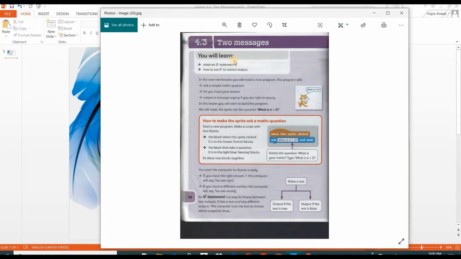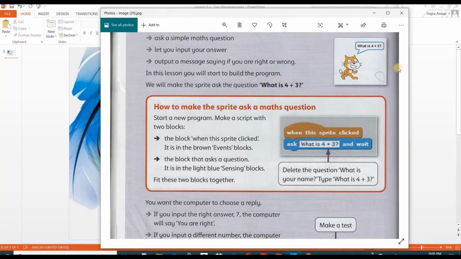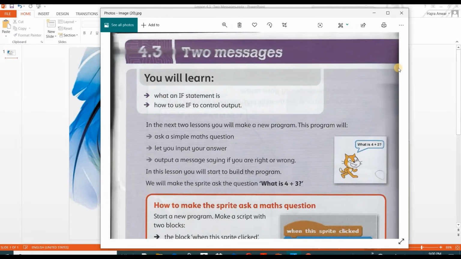You will learn. Let's zoom in so it is easy for you to see. Yes, better. And let's go up. Great. So you will learn, what are we going to learn today? Number one, what an if statement is. So we are going to learn what is an if statement today. Number two, how to use if to control output. So the main point that we are going to discuss today is the if statement, and what is it and why we are going to use it.